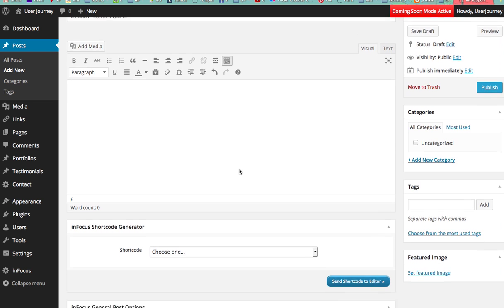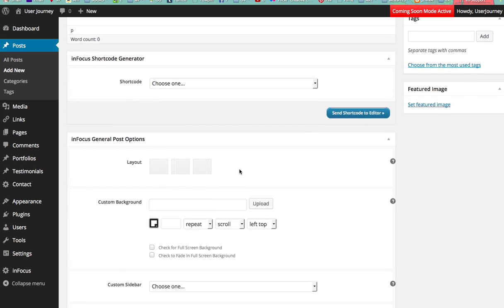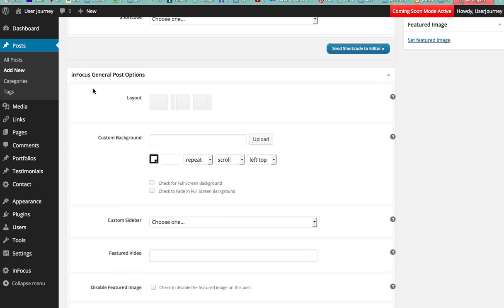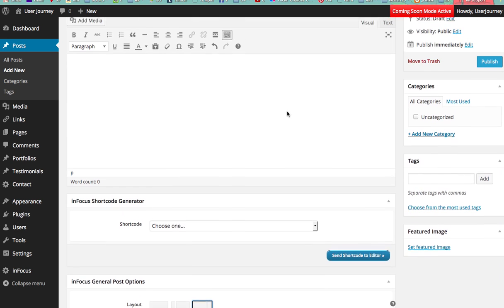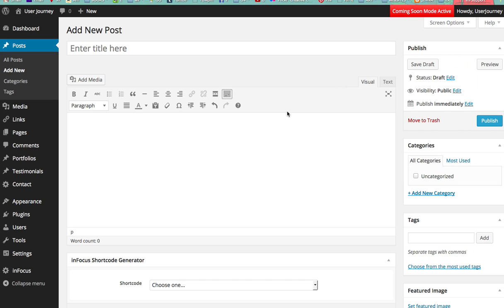Third, you want to scroll down to your inFocus General Post options. In the Layout selection, you want to select the third layout with the right column. Now that your page is set up, we can enter our title.